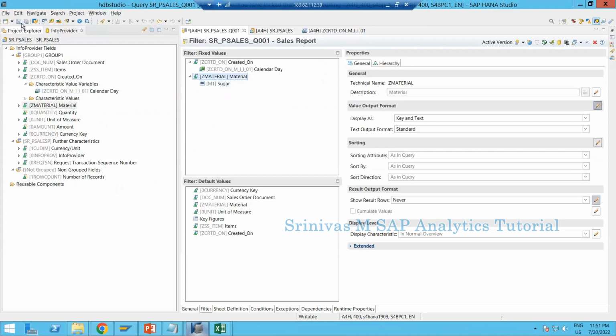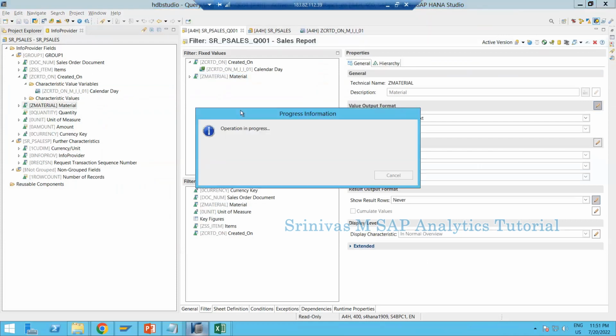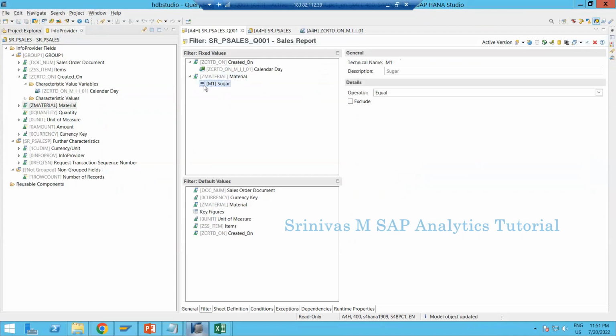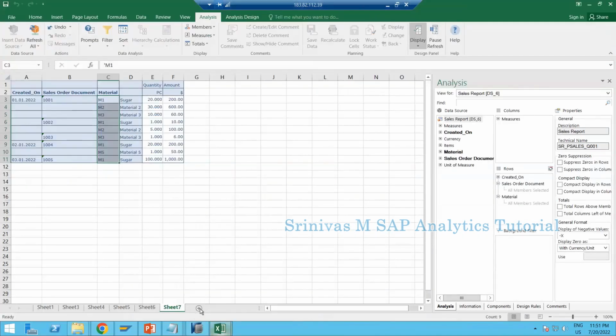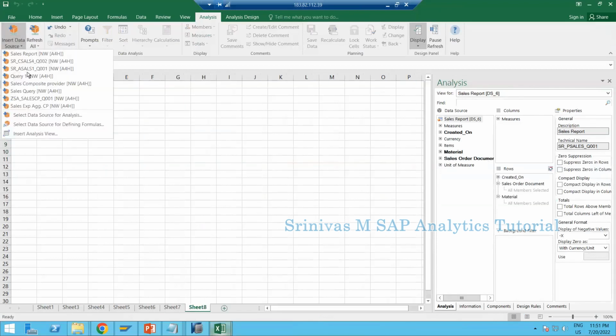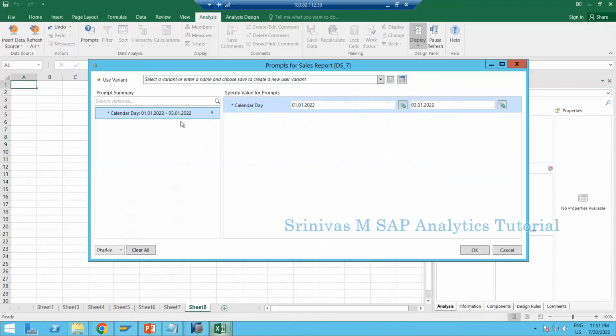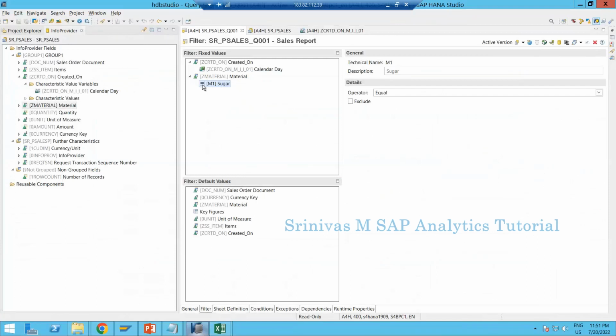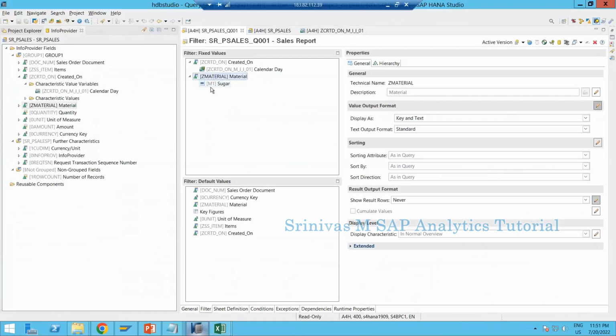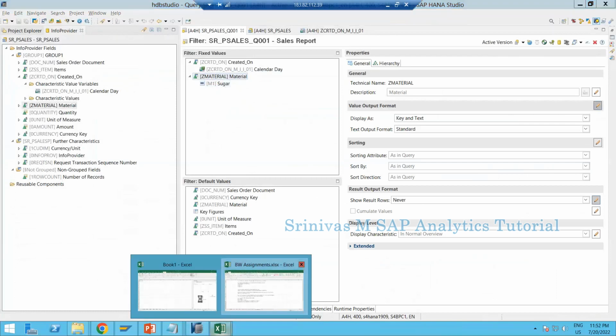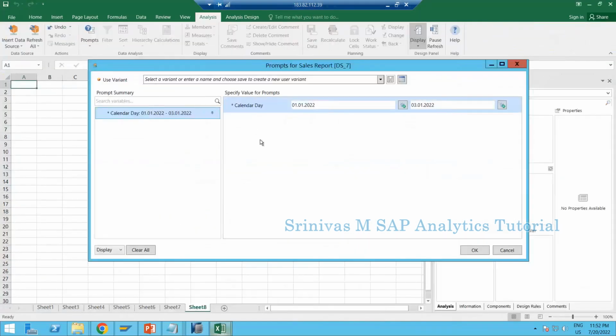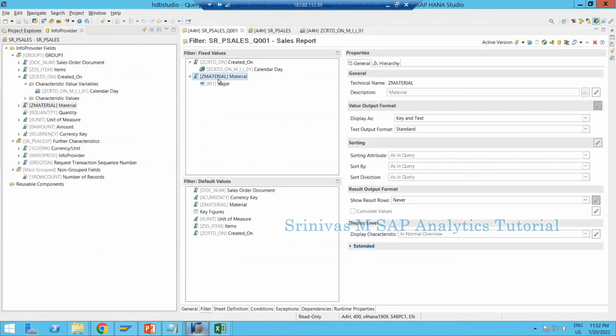Now if I execute this report one more time, you cannot see these constant filters on your selection screen. I am going to Analysis for Office and trying to fetch my data one more time. Here you still see only calendar day as a selection on the selection screen. You cannot see this material, because I am not applying any variable. On your selection screen you can see only variables, not any other filters. So M1 is a constant filter.